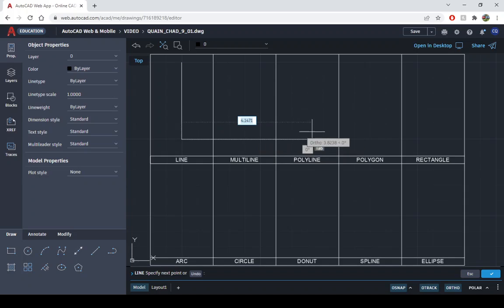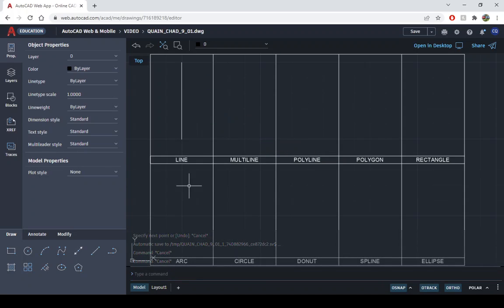AutoCAD wants to continue on with the command. I'm just going to hit escape. Next, we're going to go ahead and create a multi-line. Now, a multi-line doesn't exist in AutoCAD web version, which is kind of a stinker because it's a nice little feature. So what we're going to do instead is we're going to use the rectangle command.